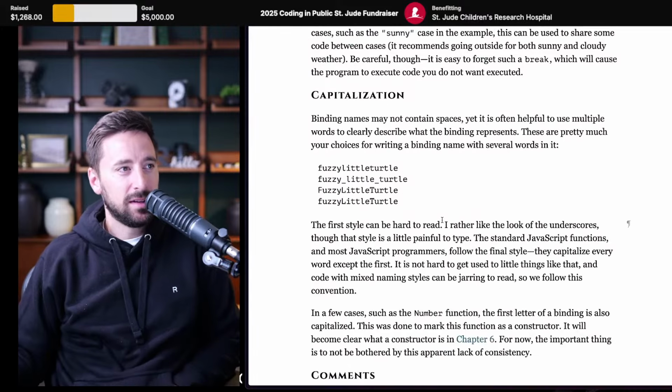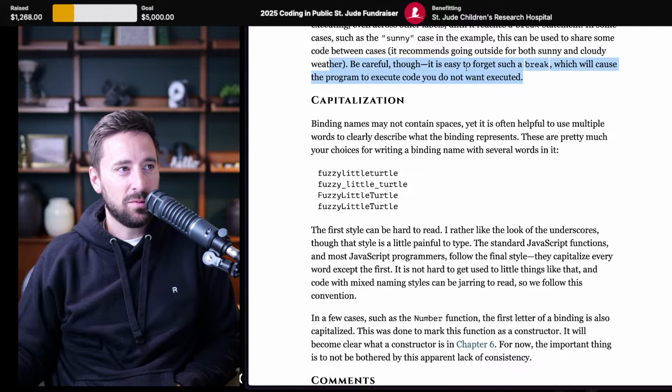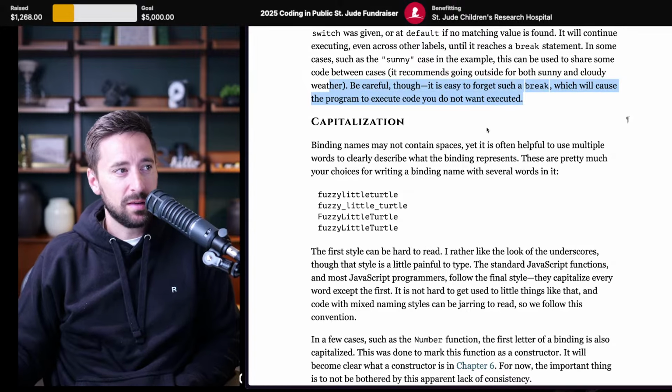Okay. Typically you want breaks. It's easy to forget a break, which will cause your program to execute code you don't want. So always have a break when you're writing a switch statement.